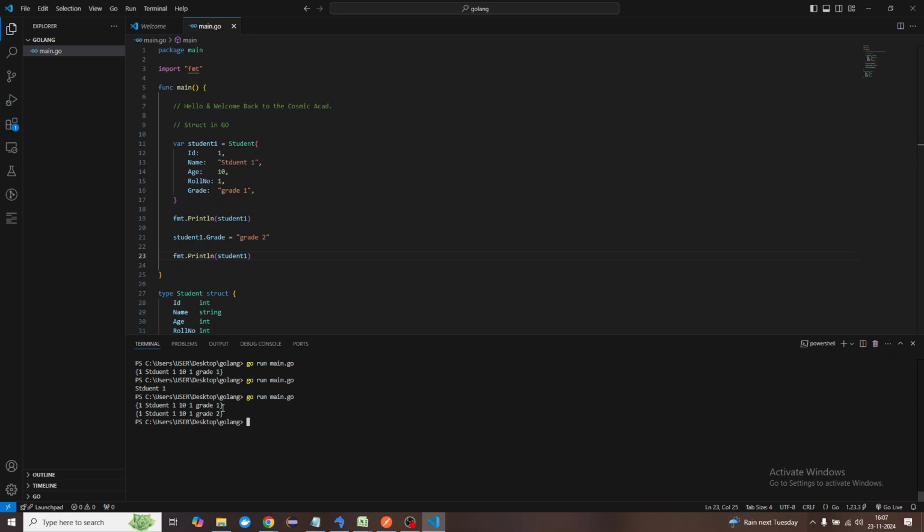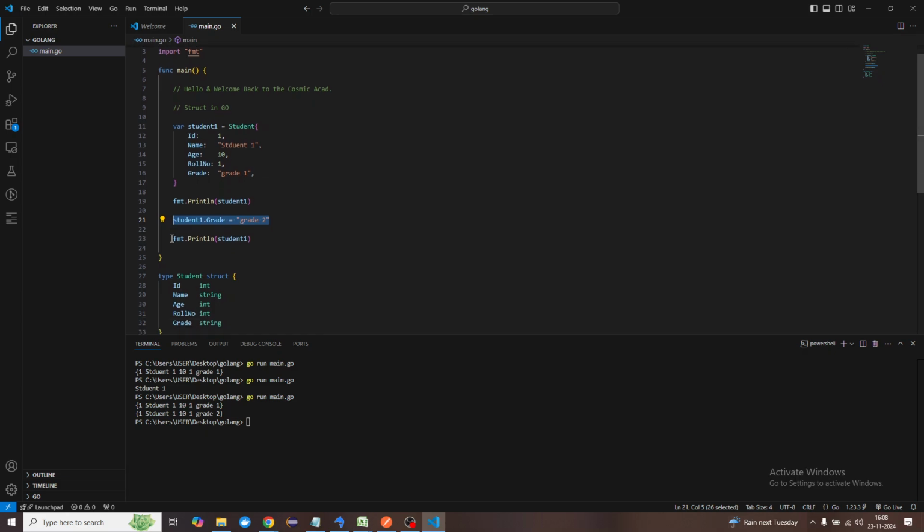So we can see here previously it was grade 1 and now it is coming 2. That means we have modified those variables, right? We have modified those properties which exist on a student object. So in a similar way, this is just one example, we can create n number of structs, and those structs can have all those related information. All right, and this of course data can be of any type.